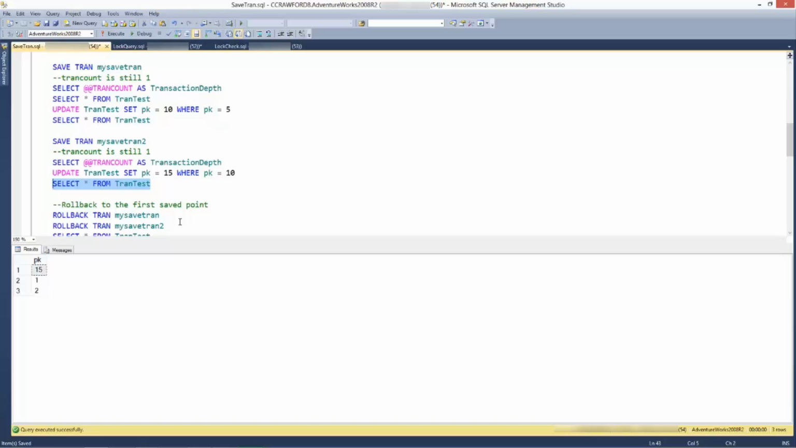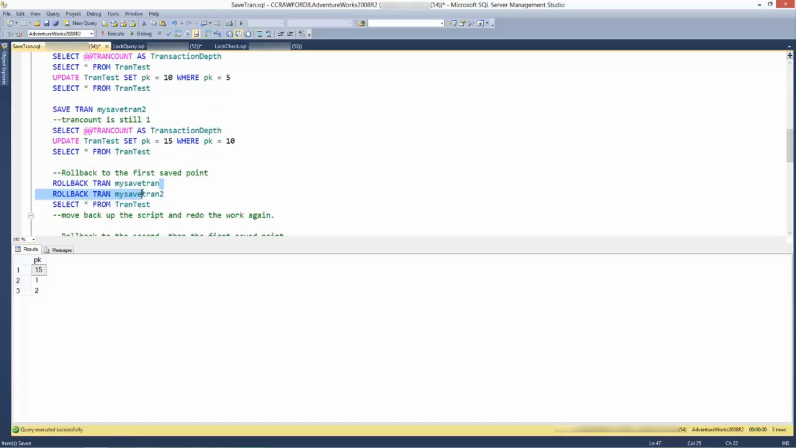Now let's do it in the opposite order. Let's roll back my save trend 2 first. Okay, it allowed us to do that. Now if we look, we can see that we're at the state we were right when we had my save trend 2. We've updated from 5 to 10, but we undid the part where we updated from 10 to 15.